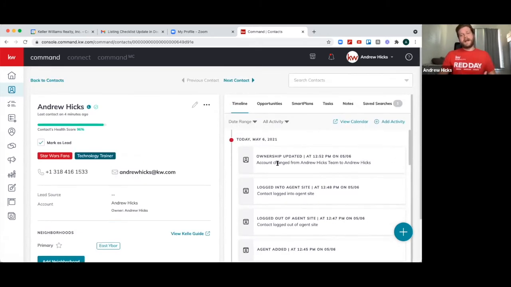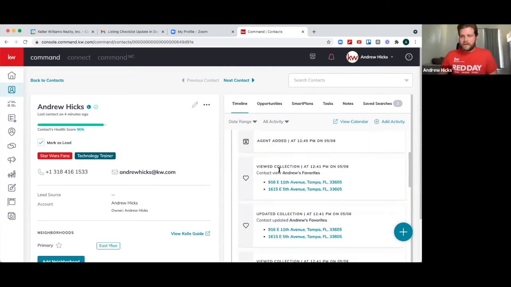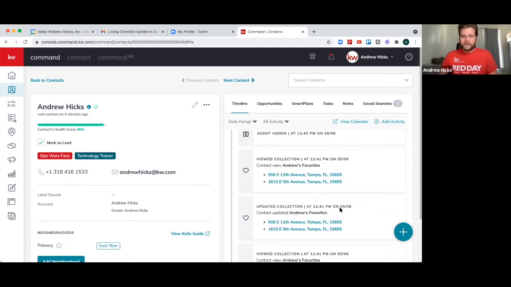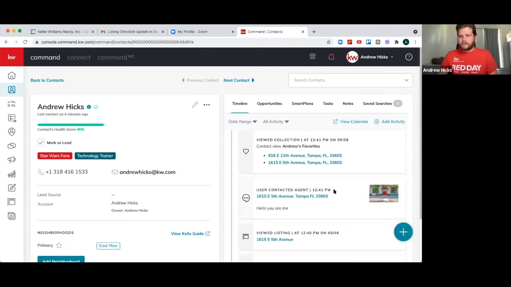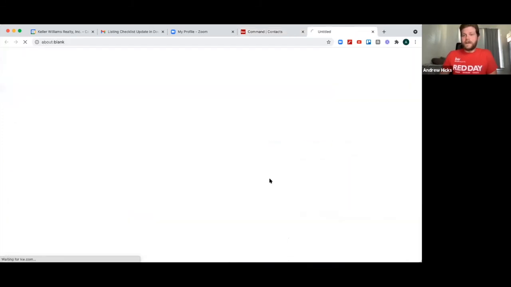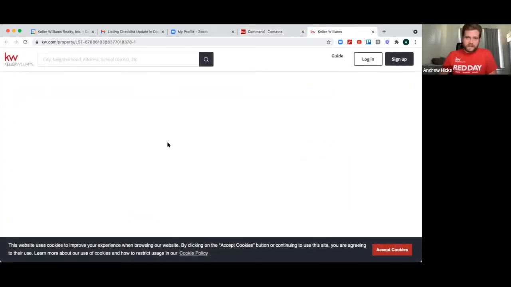So this is where we can see exactly what they're doing. So you can see I logged into the agent site at 12:48. So that's whenever I logged into my mobile app. And if I were to look at properties after I logged in the last time, they would show up here. But if you look here, I viewed a collection, I updated a collection, user contacted agent. So whenever I sent that message to myself about more information, it shows up right on here. You can see the listings that I viewed, and if you click on them, it will bring you directly to that specific listing.